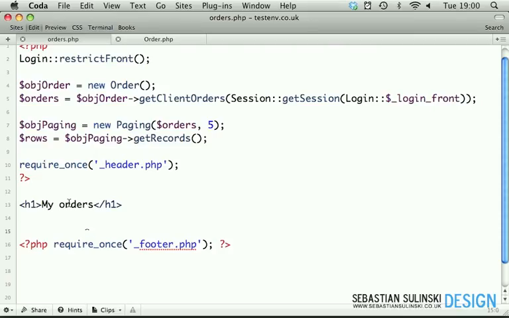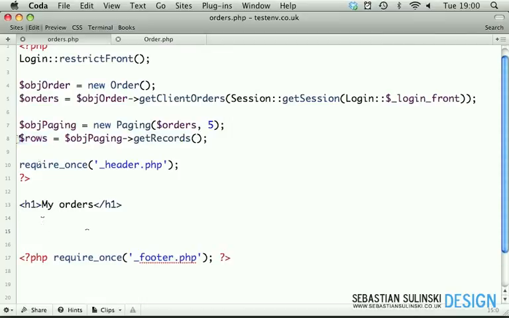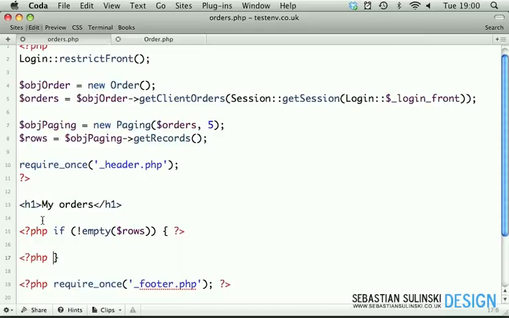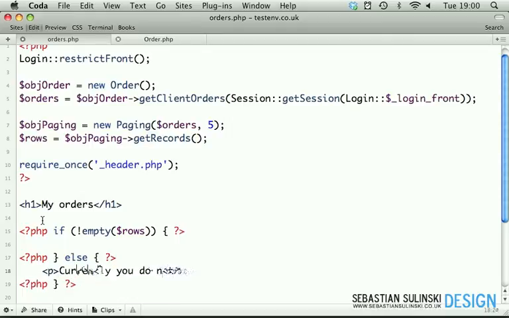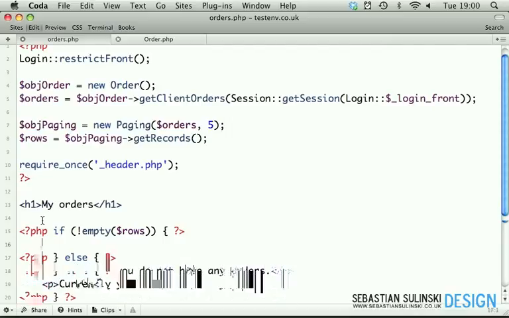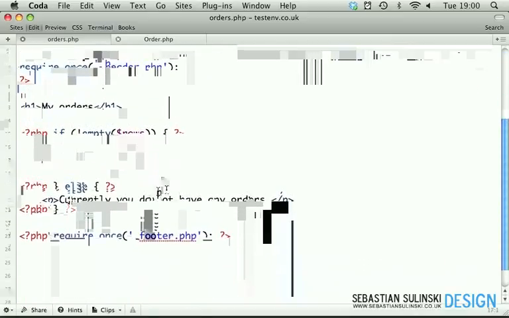Okay, now it's time to display our orders. Obviously this rows array contains all of the records. So first of all we check if rows isn't empty, then we're going to display all these records. Else, we're going to display the message, and then obviously we need to close our if else statement. So if there aren't any records, we display the message: currently you do not have any orders. Okay, now if it isn't empty, then we're going to display all these records within the table.